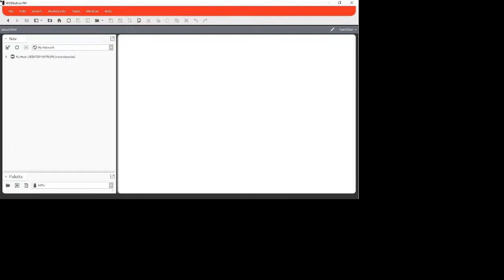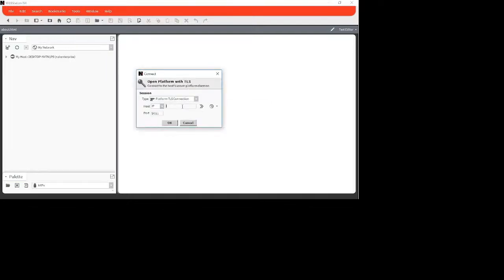BACnet MSTP integration using Tridium N4. First step is to log into our platform of the station.